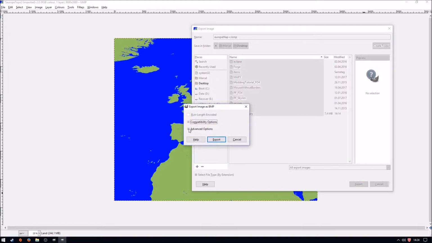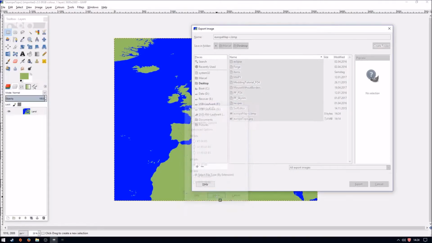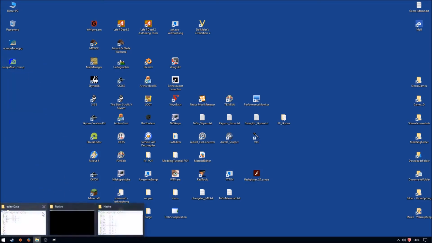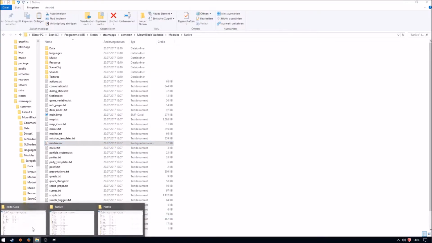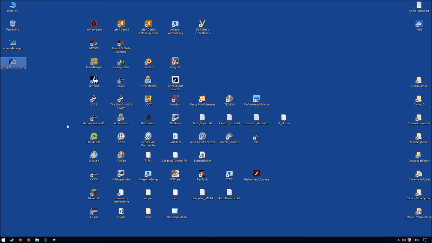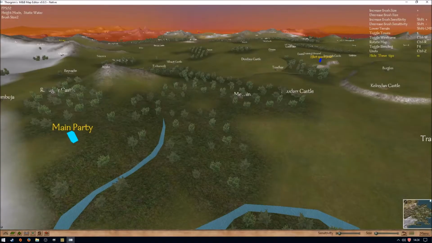Now export. And go to advanced options and make sure that you export as 24 bits. Don't use 32 or 60 bits because the editor can't read any other format. You need to export in 24 bits. And now copy this map. Put it into your editor data map data folder. And now we're going to go into the map editor and try to import this map.